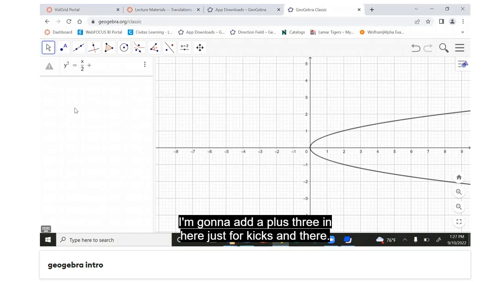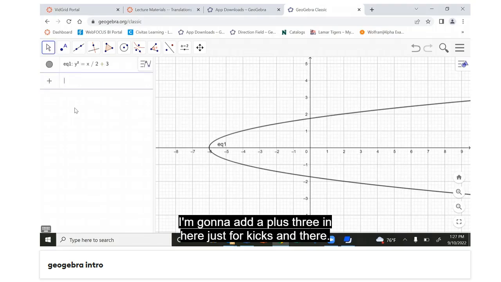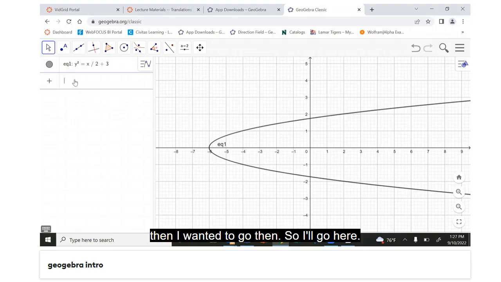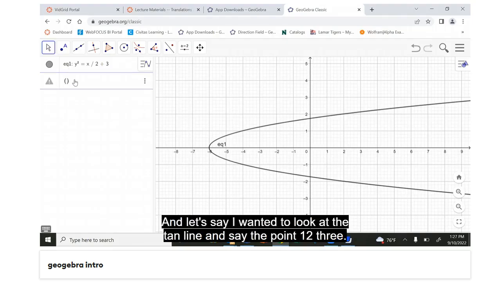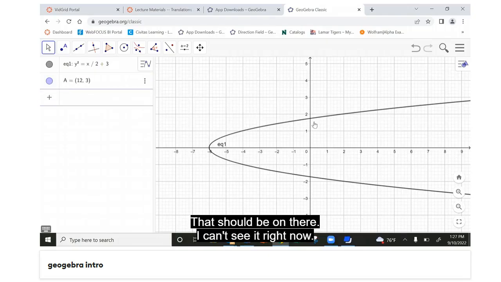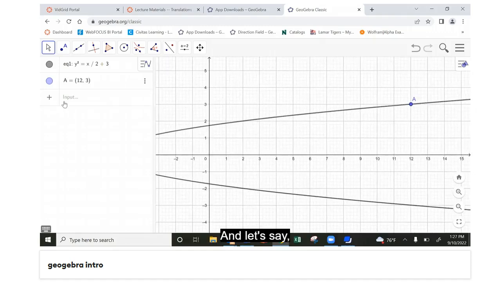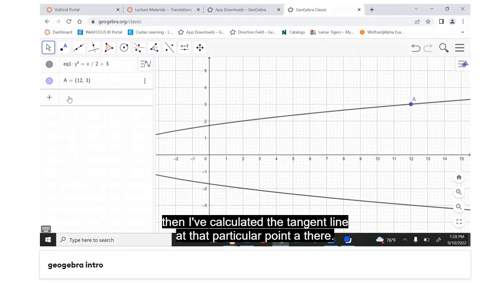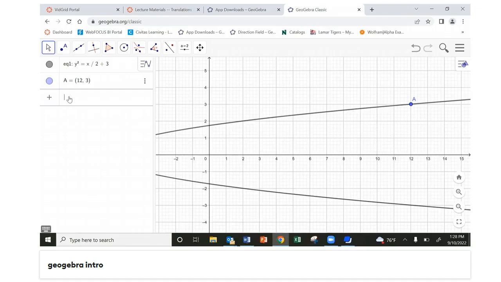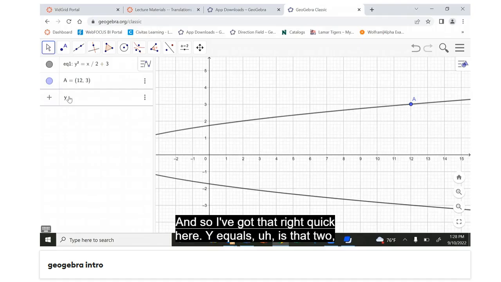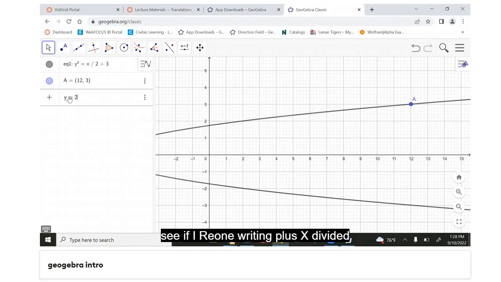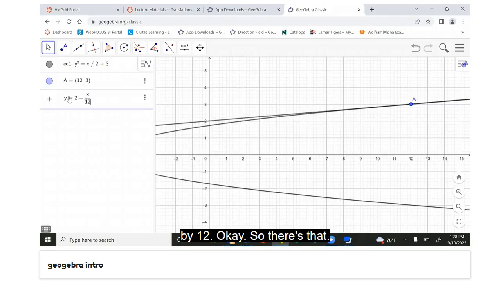I'm going to add a +3 in here just for kicks. And there, so then I can put in my own parabola. Let's say I wanted to look at the tangent line. Let's say the point 12, 3 should be on there. I can't see it right now, so I'm still on my pointer, so I can move this over. There it is. And let's say then I've calculated the tangent line at that particular point A there. And so I've got that right quick here. Y equals, is that 2? See if I can read my own writing. Plus x divided by 12.